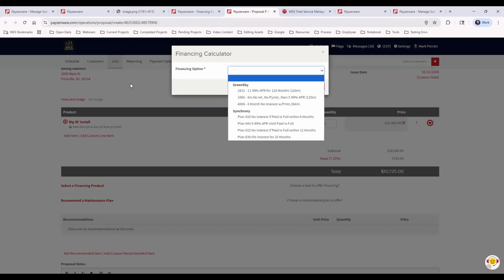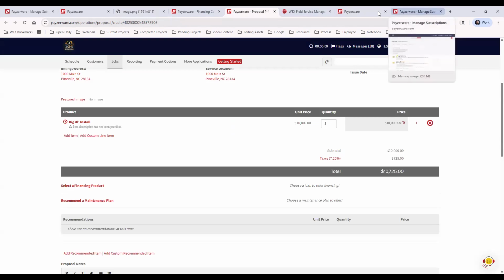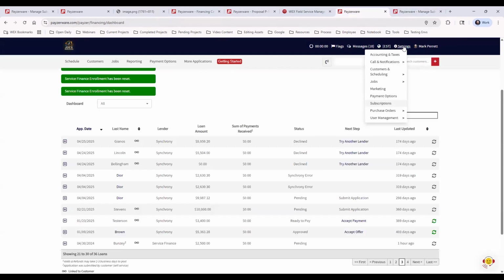And then go to your financing dashboard, which would be payment options, financing, financing dashboard to see the status after your customer has submitted their application and also to accept payment.